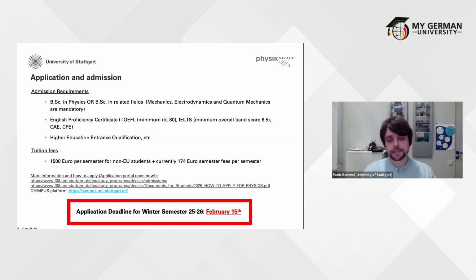The application deadline for the winter semester 25, so that's roughly in a year, is February 15th. So if you want to join next year in the winter semester, you now have the chance to go on the campus platform and apply. Deadline February 15th.